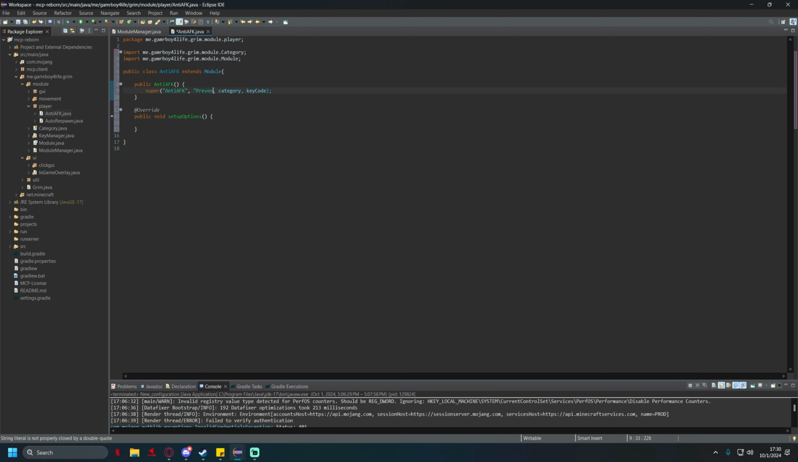Description: prevents player from being AFK kicked. Very simple module. Category.PLAYER, code, once again, is going to be 0. Alright, so let's see here. This one's going to be pretty simple. We need to make a Boolean. So we'll do private Boolean called movingForward, and we'll set that equal to true.